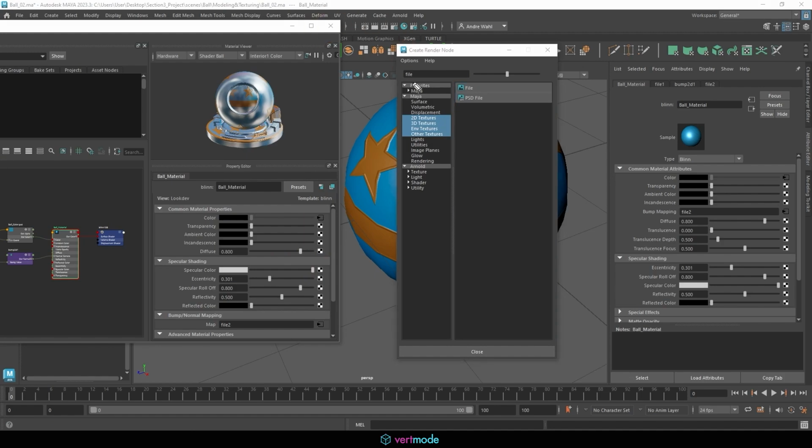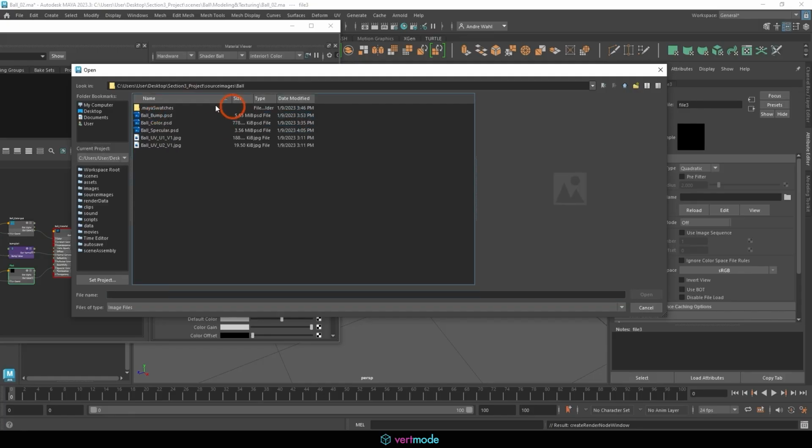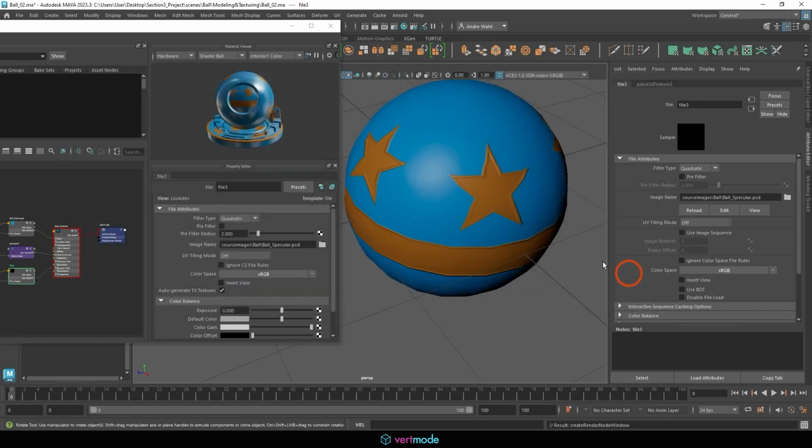We already have it set to search for file, which is great. We can just grab that file there and plug this in. So let's go ahead and click that. From there, you can click the file icon, and we can go ahead and select our ball folder and our ball specular and hit open.